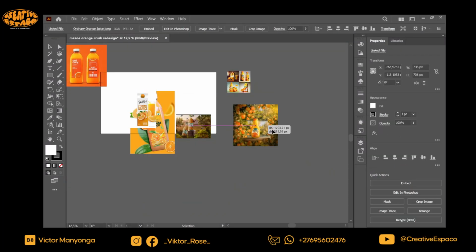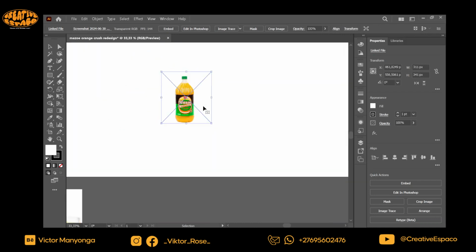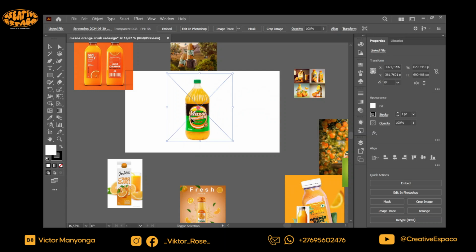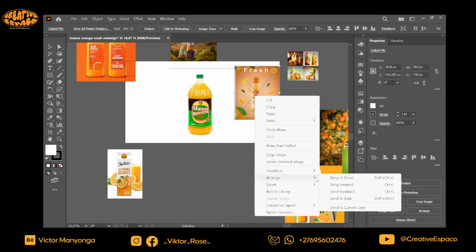Espaco. So one night, Victor thought of an idea to redesign the classic Mazoe orange crush, just for fun. In this scene, Victor is making a mood board for idea generation, so keep watching.